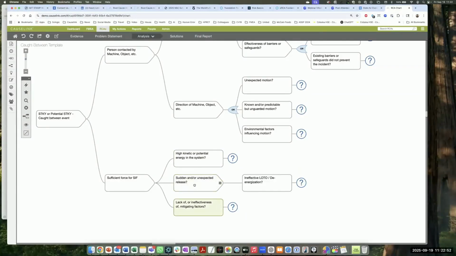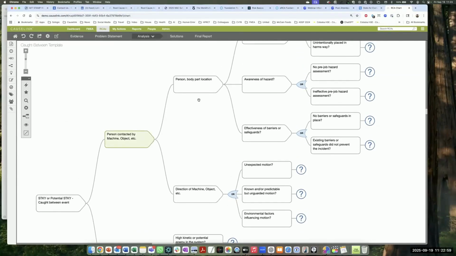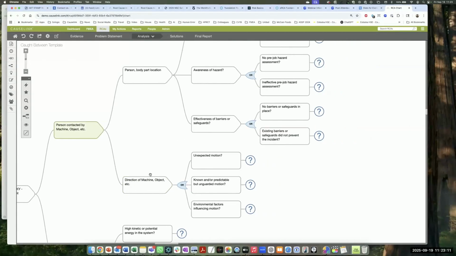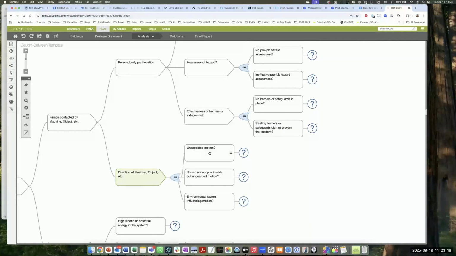Okay, so here we're templatizing where did the force come from? And then on top, well, how would they contact it? Well, they were there and it was moving, right? We talked about this a little bit earlier. So that's where we see an impact cause pattern applied to a human base with a little different language. And so why was the machine moving in that direction? Maybe it was unexpected. Maybe it was known and or predictable but unguarded, or maybe there were environmental factors.